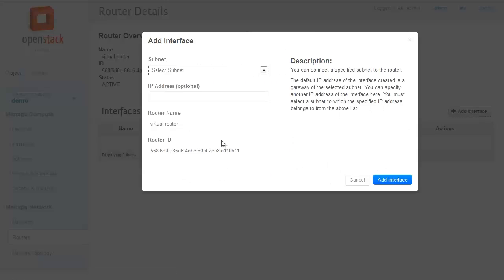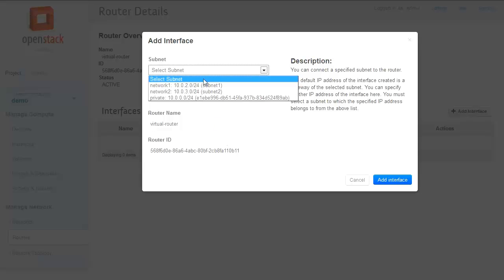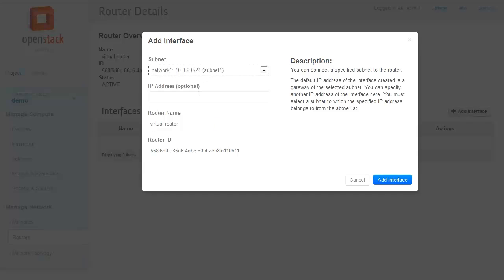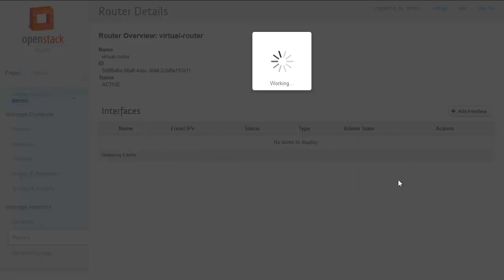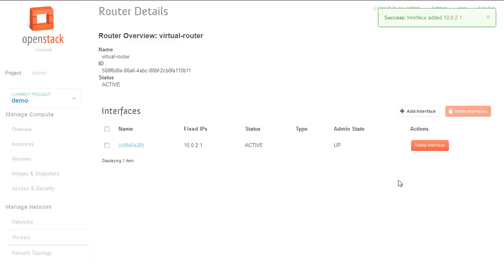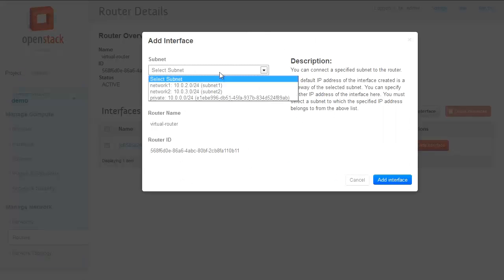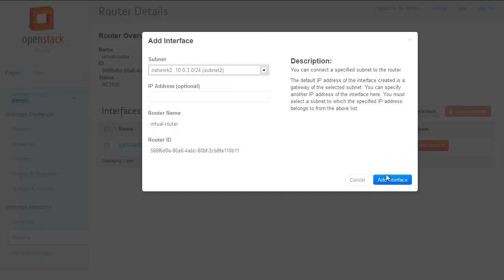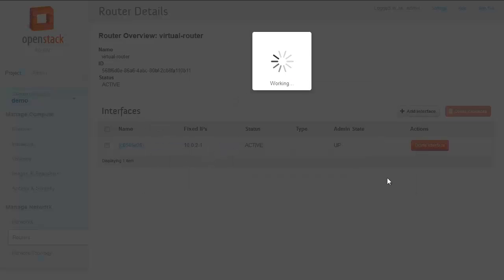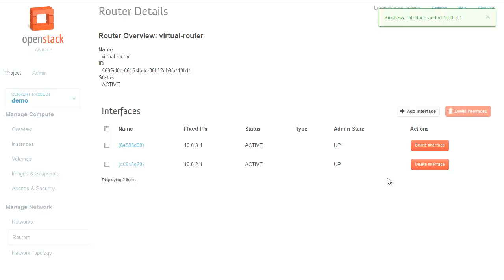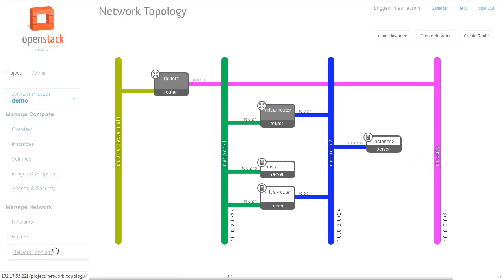Now connect this router to network 1, for which we need to add interface to the router and attach the interface to network 1. We can see that the interface has been assigned the gateway IP for the network 1, which defaults to 10.0.2.1. On the similar line, connect the router to network 2. We can see that the interface has been assigned the gateway IP for network 2, which defaults to 10.0.3.1.